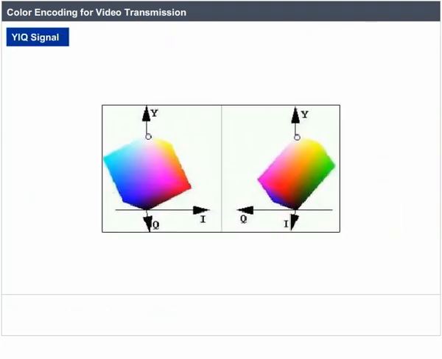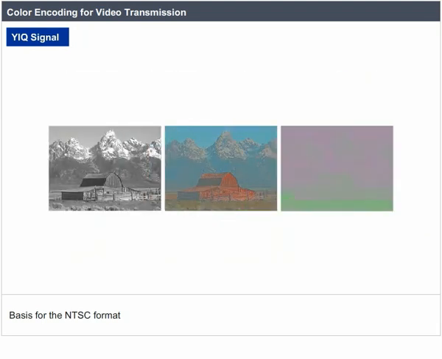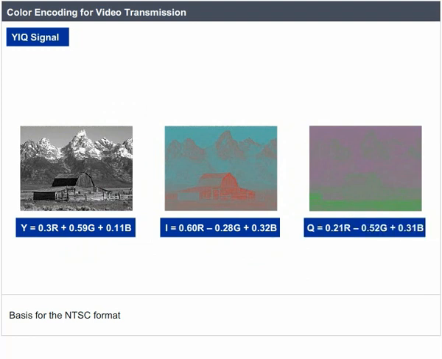YIQ signal, similar to YUV. Basis for the NTSC format. Y equals 0.3 R plus 0.59 G plus 0.11 B. I equals 0.60 R minus 0.28 G minus 0.32 B. Q equals 0.21 R minus 0.52 G plus 0.31 B.